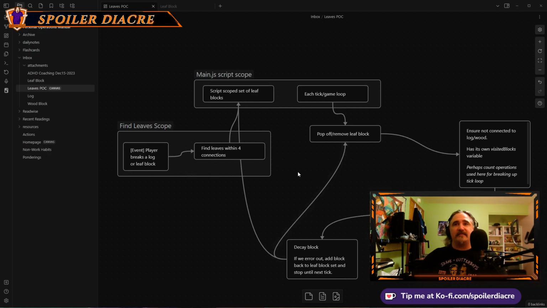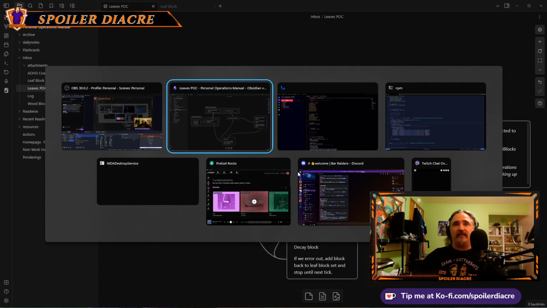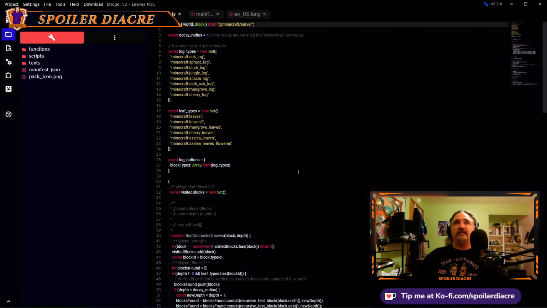Now, there are two places that I've got the code. One is in Bridge, which is an IDE sort of centered around developing Bedrock add-ons. I started using this because I really didn't have other stuff. I do have VS Code on my computer, but I haven't used it for anything, because I use that stuff at work, so those are on my work computers.